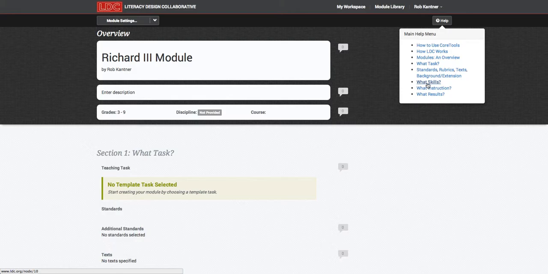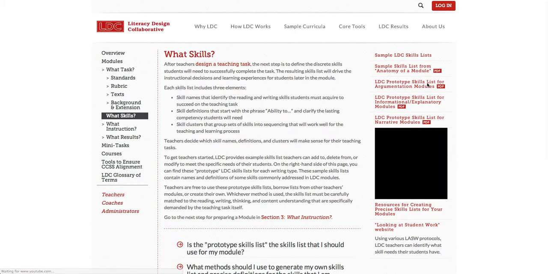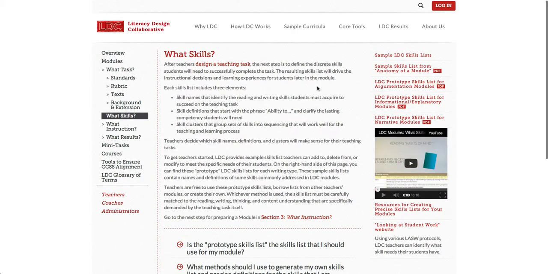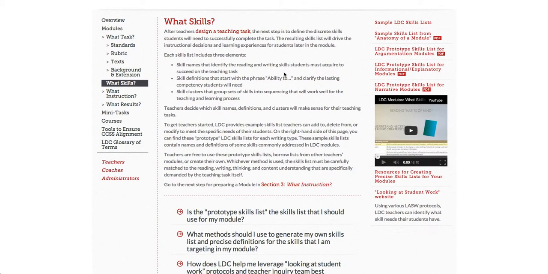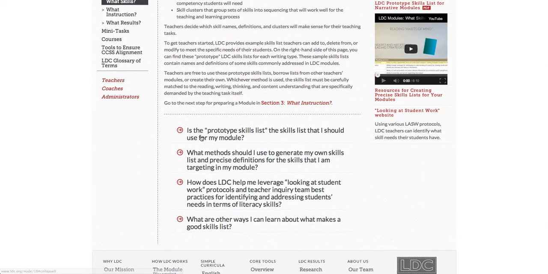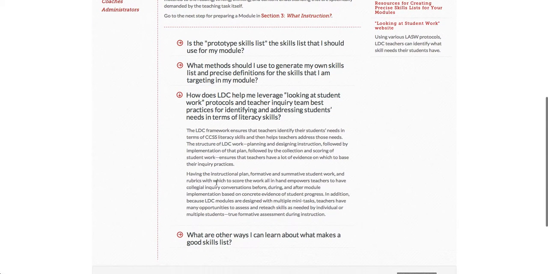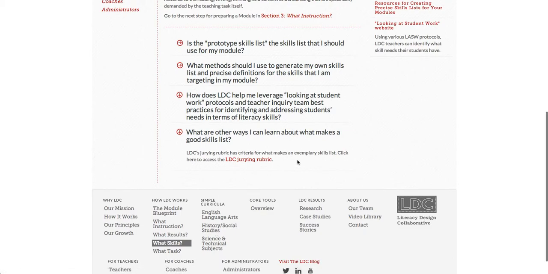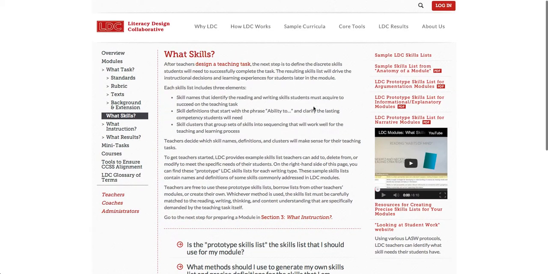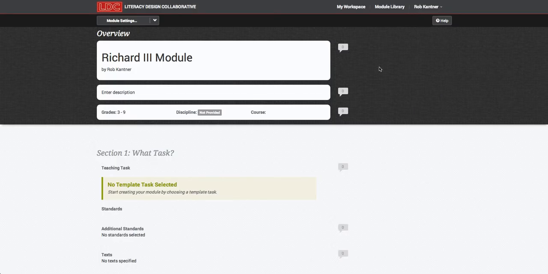So all of these from the Home Help menu are going to bring me to the LDC website, which provides much greater detail. For example, if I, from this menu, click on What Skills, I'm brought to the What Skills page on the LDC website, which provides me with a good deal of context about what happens in that section of the module, an FAQ section at the bottom where some important questions are asked and thorough answers are given with access to some resources. And on the right side of the page, there are documents and videos that can help me learn much more about this topic.